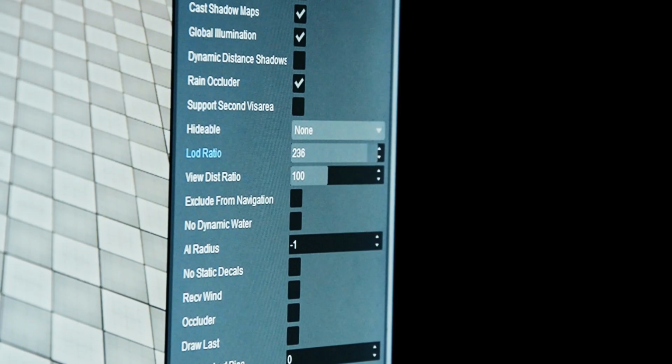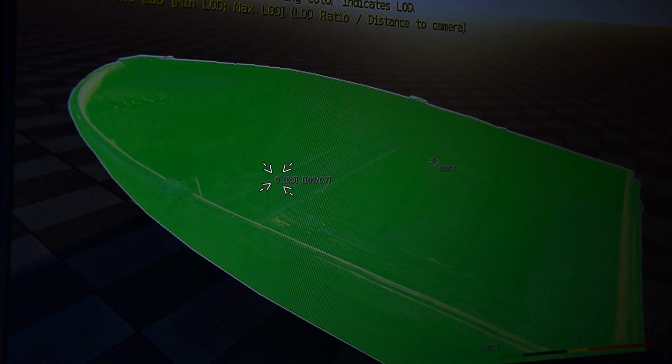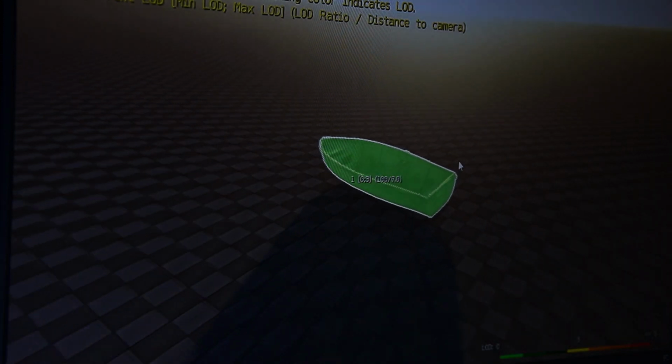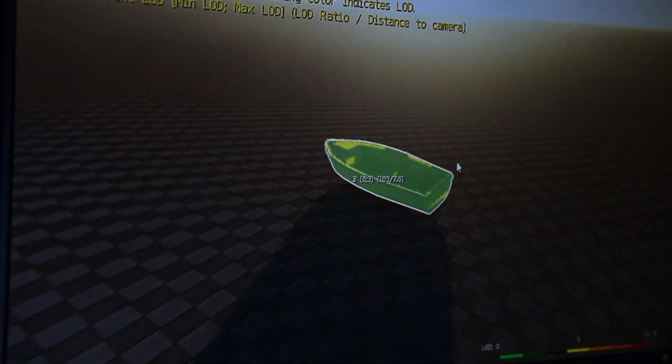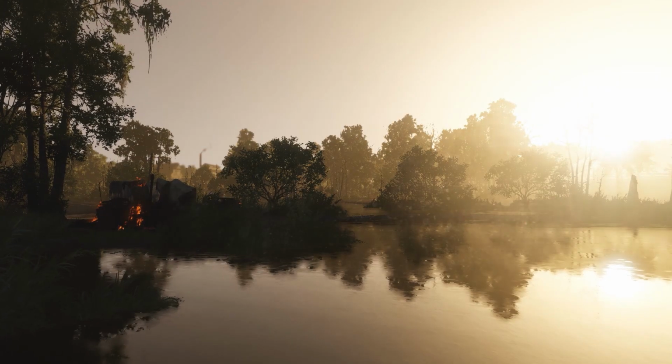Wait. Highest? I thought you said the lowest you can go. Exactly. LODs are usually counted backwards, starting with LOD0, which is usually referred to as the highest quality version of the asset, and in CryEngine's case, ending with LOD5, which refers to the lowest quality version of the asset.